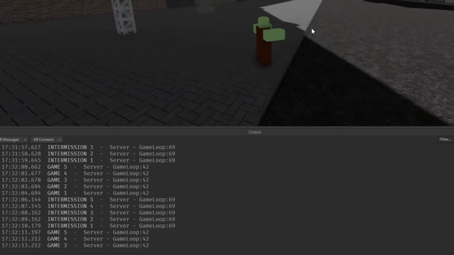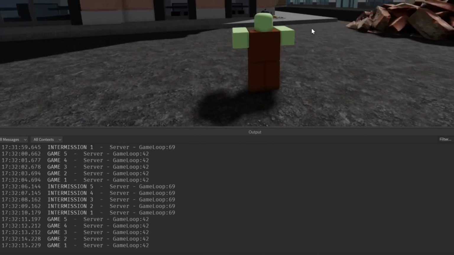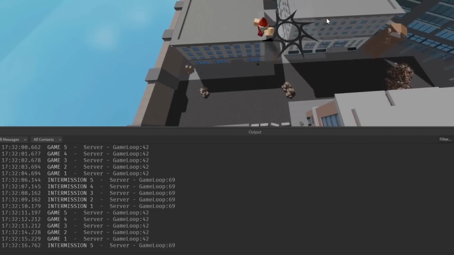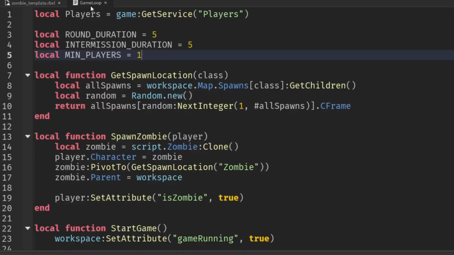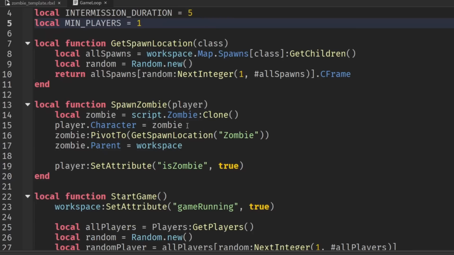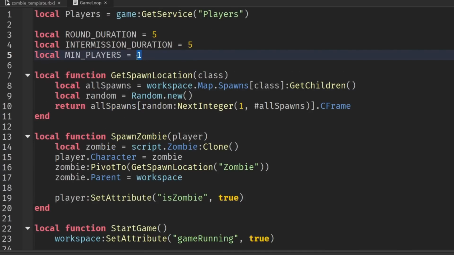And look, here we are. We're in a new spawn location now. We can zoom around as the zombie, back to the spawn, and so on. Now, if we want to test as a player or as a survivor class, then we're going to need some more players. So let's set the minimum players back to 2. We'll increase the round duration just to make this a bit easier to test.